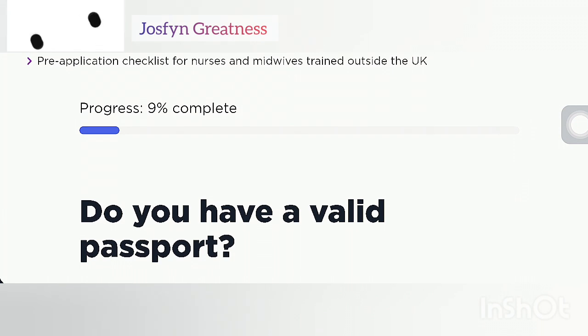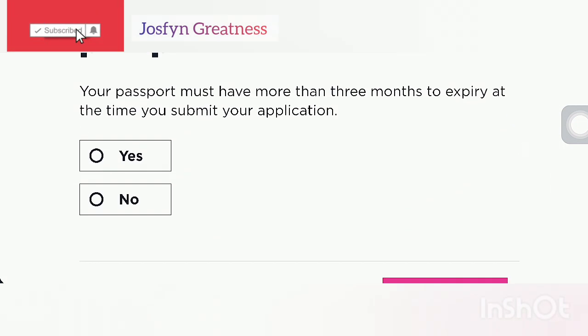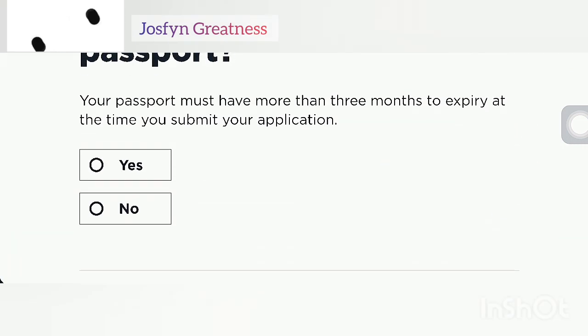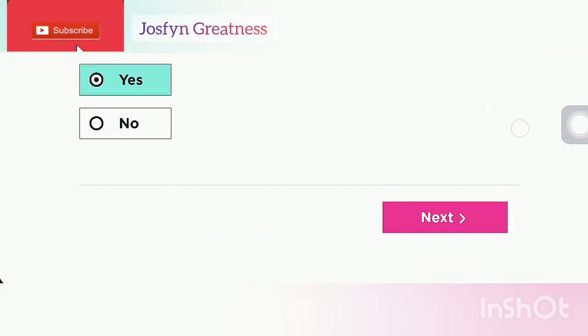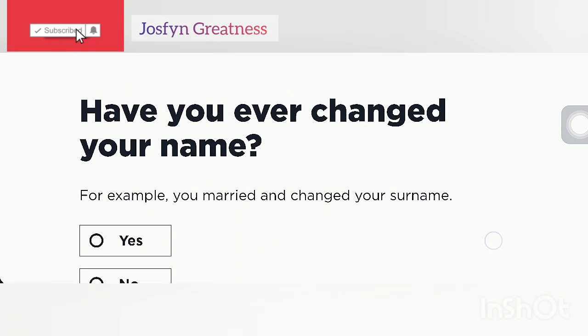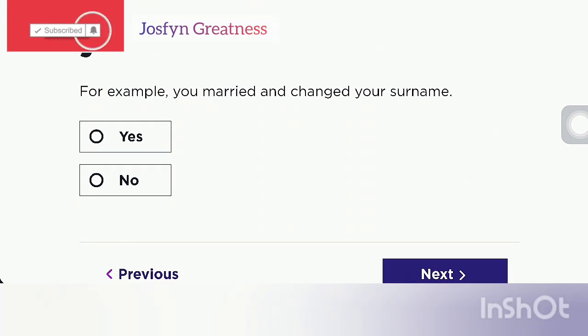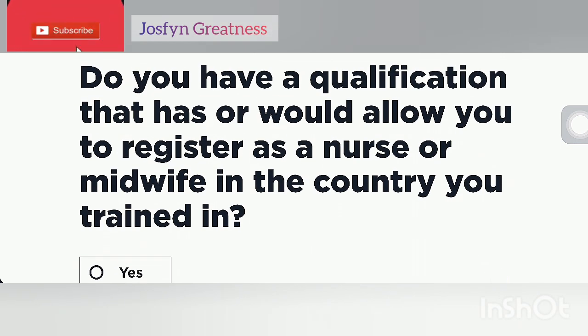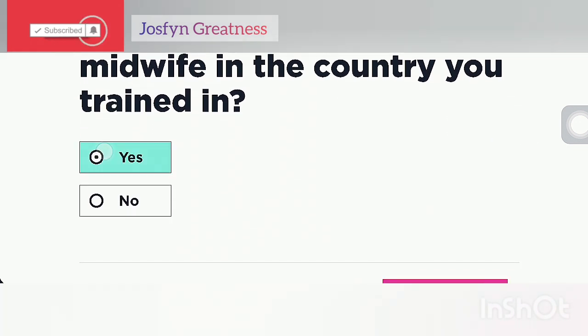And so it starts, when you go to the checklist, the progress starts in percentages. So do you have a valid passport? You hit yes or no. So let's say, for example, I have a passport. So yes, and then next. Have you ever changed your name? Let's say it is a yes, then next. Do you have a qualification that has or would allow you to register as a nurse or midwife in the country you trained in? Yes.